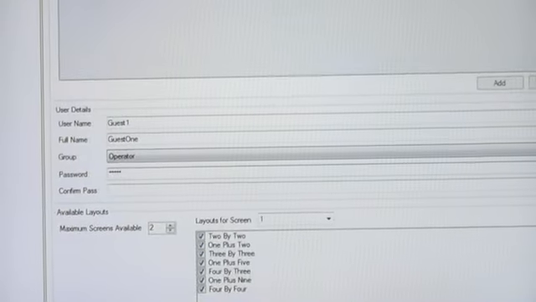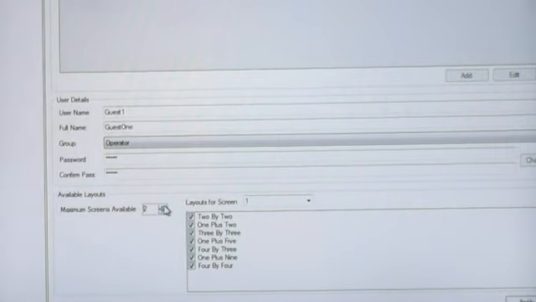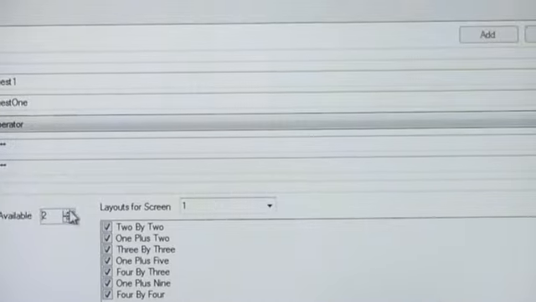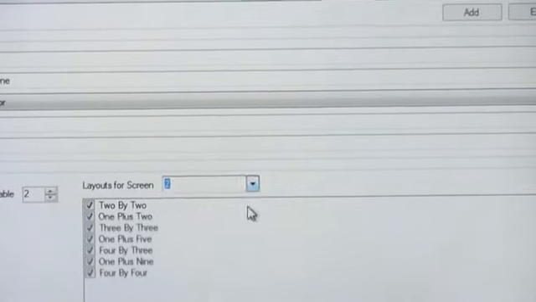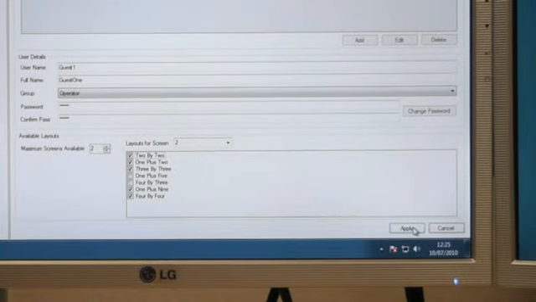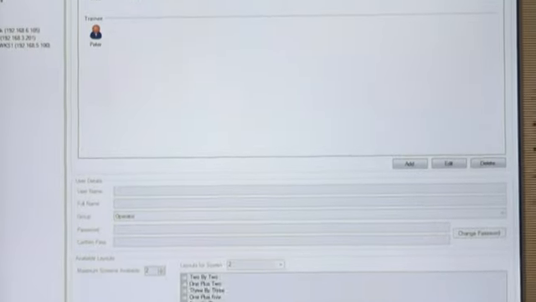Finally, we have to select a password for the user and enter this twice, and then various options can be set up for the individual user. These include configuration of how many screens and how many cameras per screen the user is provided access to.